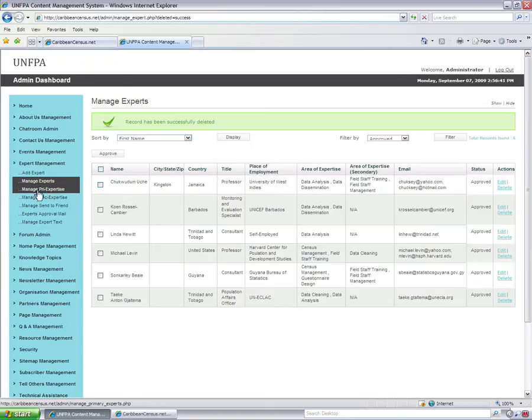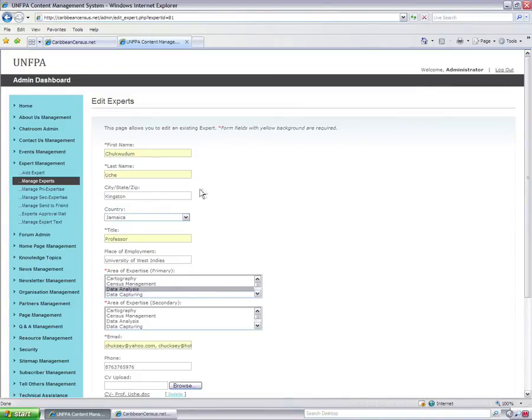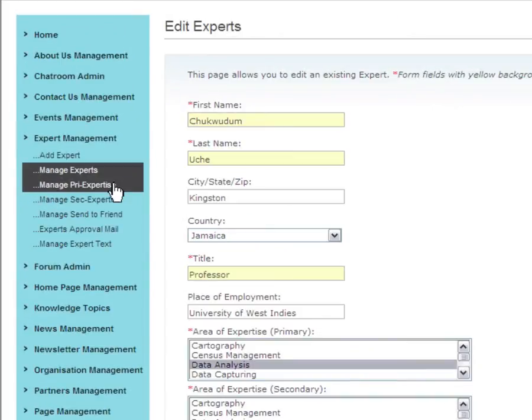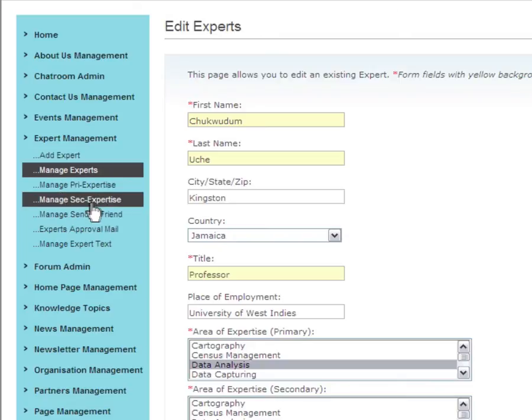Now we have some additional options. Let me just show you something again. If we go to edit an expert, you notice that we have the areas of expertise, primary and secondary. You can add, edit, or delete any of these areas of expertise by going here to the manage primary or secondary areas of expertise. We had to shorten them because of the length of the name. So it's pri expertise and sec expertise.